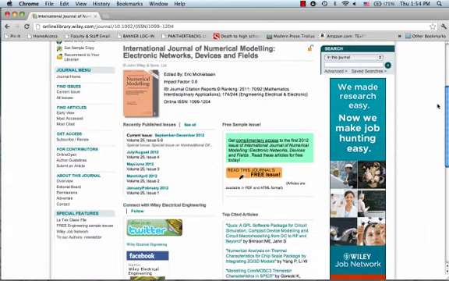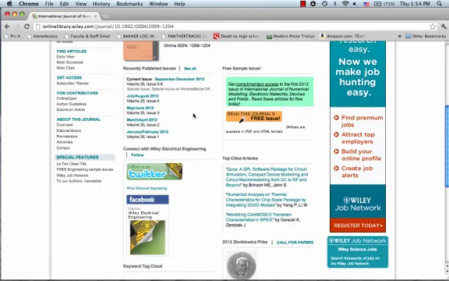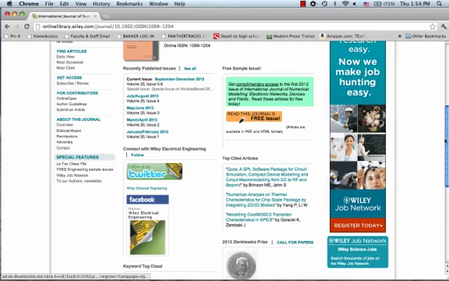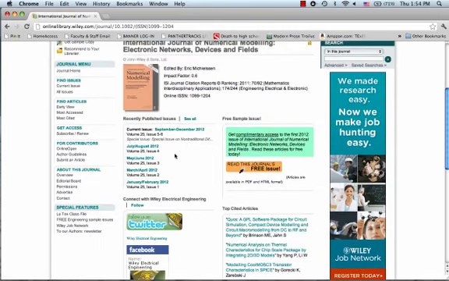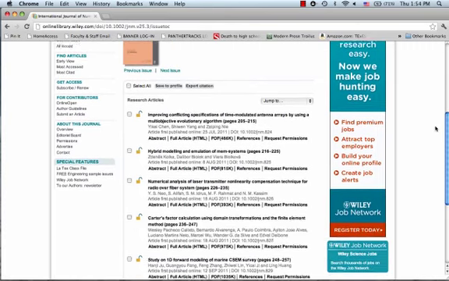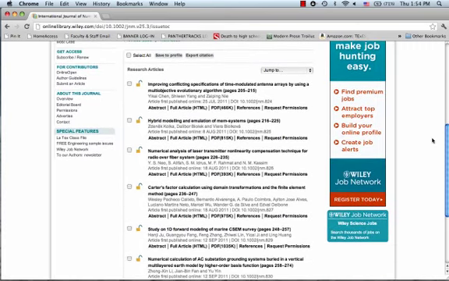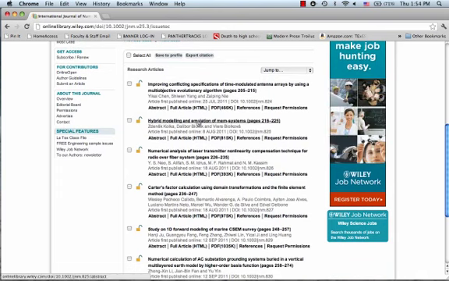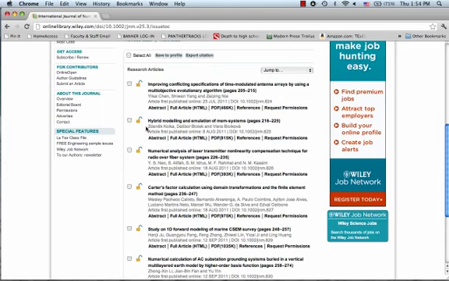So I click on this, and I get all of the different issues, top-cited articles on transistor characteristics, circuit macromodeling. I can browse, I can search, but for right now, mainly what I want to do is find something that I can use to show you how to do citation. So let's look at hybrid modeling and emulations of MEM systems.